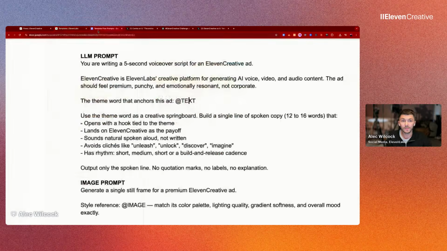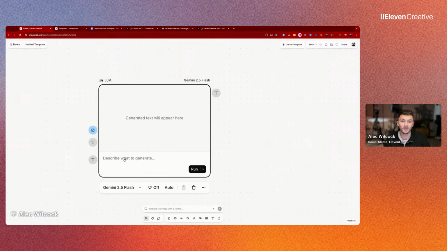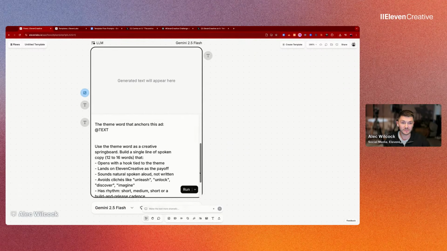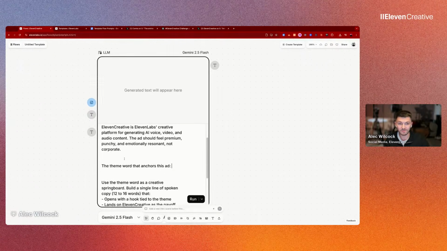So let me just copy this directly from here. And if you stay till the end, by the way, I am going to be sharing this final flow with you. So you'll be able to go and take this one and customize it yourself. I think that could be quite fun. But I'll take this and then I'll paste it in the LLM node. And so now I've got this prompt right here. But obviously, we're not yet referencing any text because we haven't put any text in.